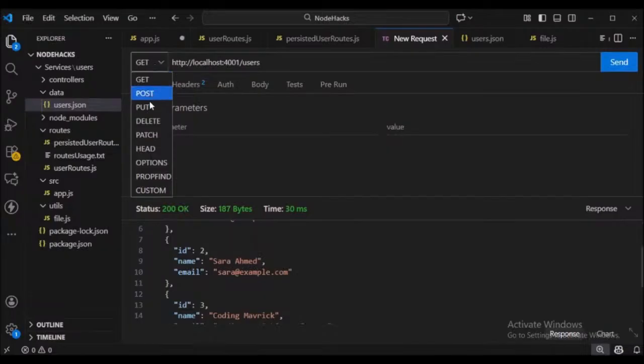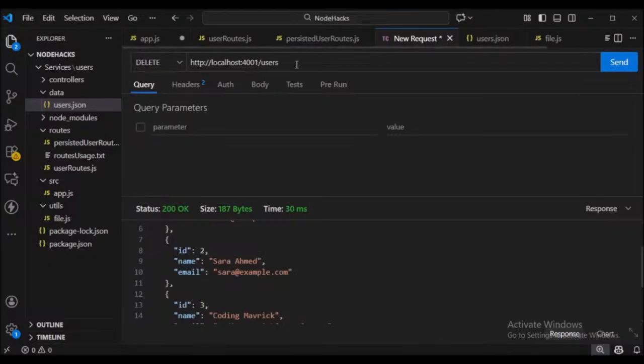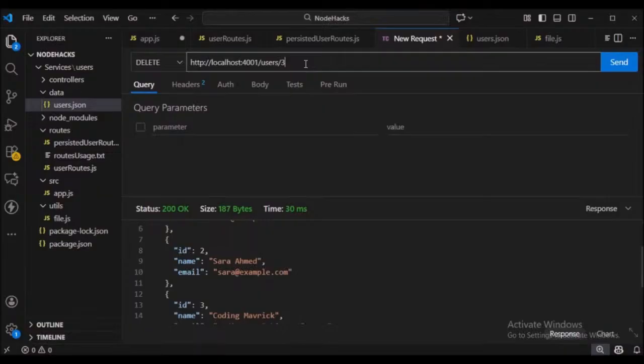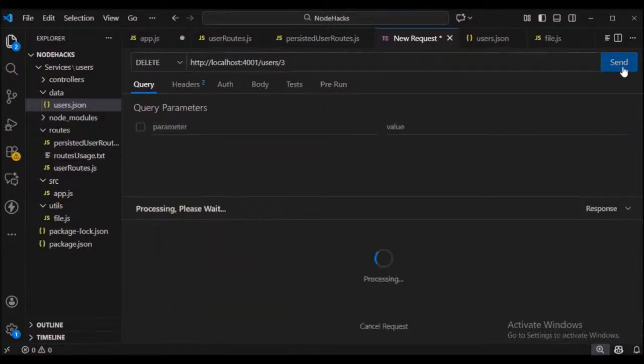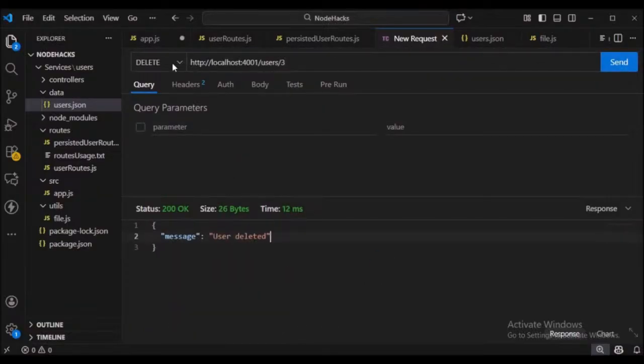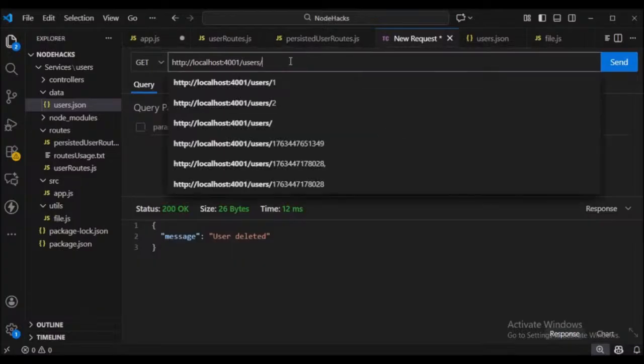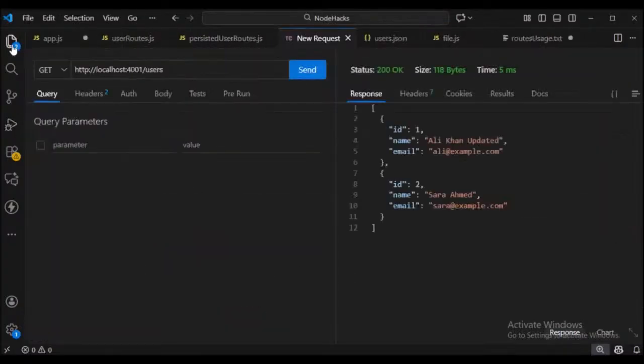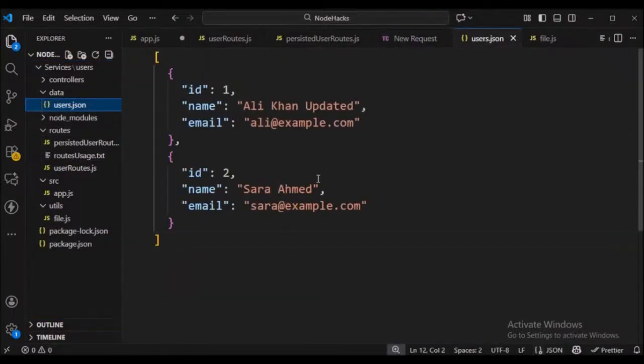Viewers, finally we will test the persisted delete user route. For this purpose, we'll use the delete request and its endpoint URL with ID 3, and when we send this request, the said user is deleted, and if we fetch all users again, it will not load the specified user. We can also confirm physically from the users.json file whether it has been deleted permanently or not. So viewers, this brings to an end today's episode.